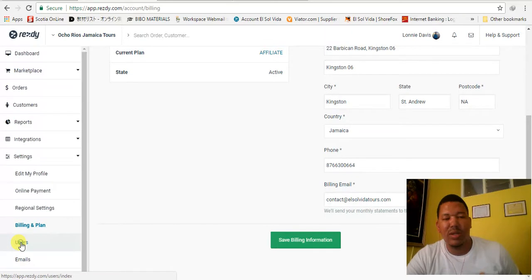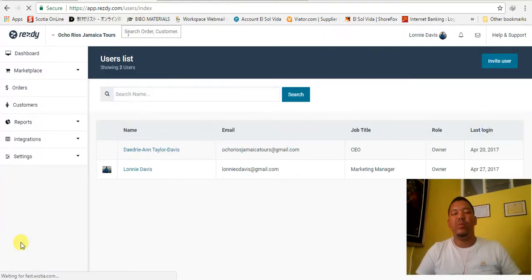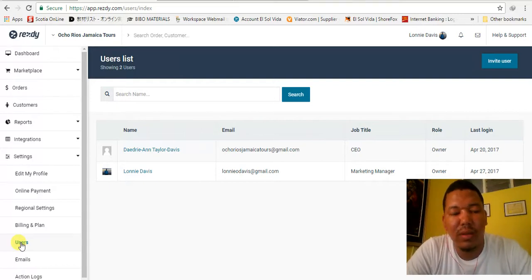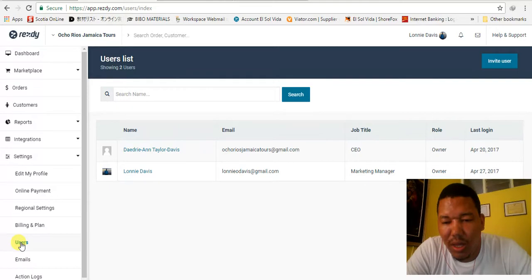The users tab is an important tab for you because this is a tab that will allow you to manage the users that have access to your affiliate account. For the demonstration of this, you will see two users on the account. One is the CEO, one is the marketing manager. The role on the account is owner, meaning they have all access rights to the account. They can do all the changes that the owner, the CEO can do.